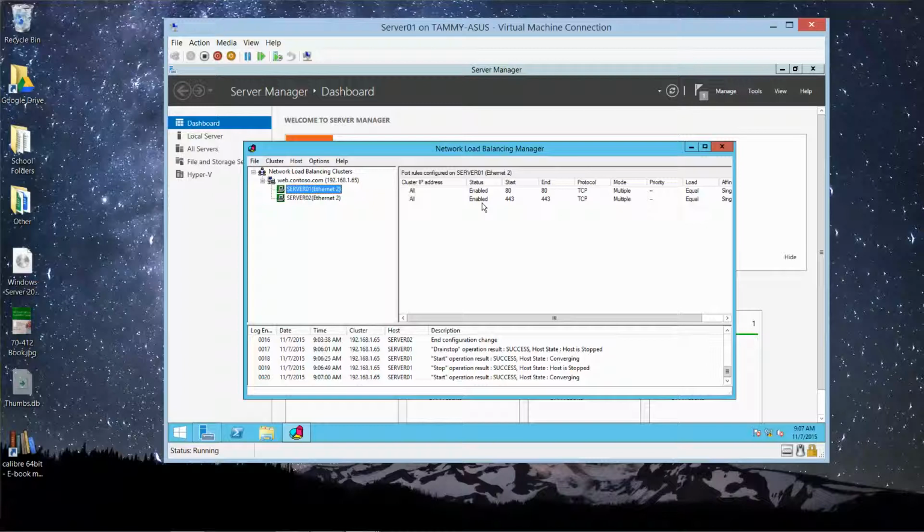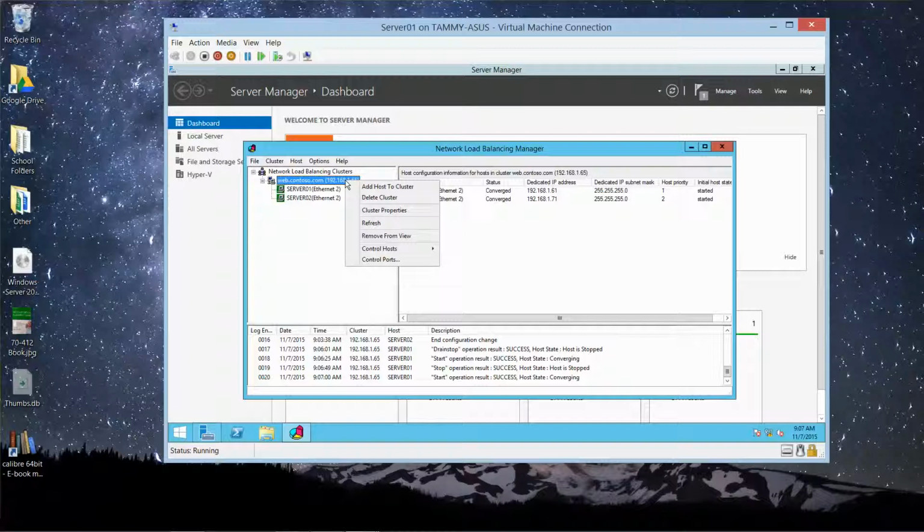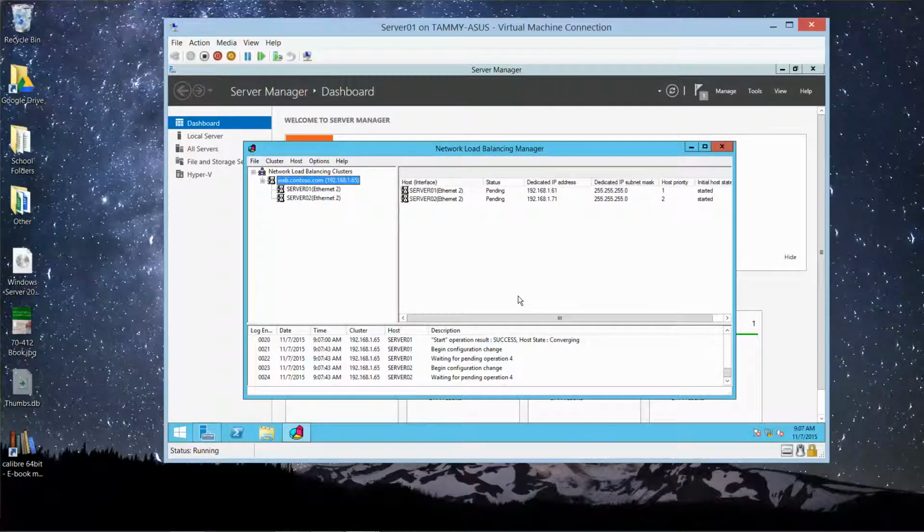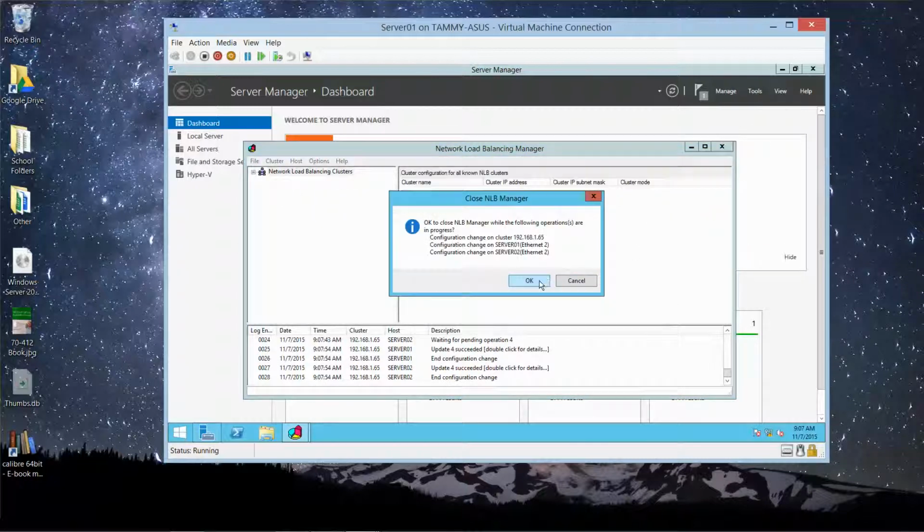Okay, now that we've added clusters, we are going to remove these clusters. So still on server 1, still in the Network Load Balancing Manager, we're going to go ahead and left click, and then right click the web.contoso.com, and go down and do Delete Cluster, and do Yes. And then close out the Network Load Balancer. And then click OK.